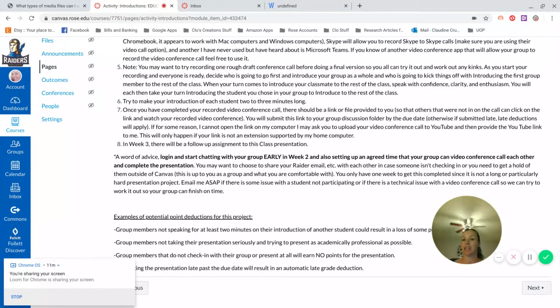If group members aren't taking this presentation seriously, if you're being really goofy in the video and you're just not really taking it seriously, that's going to be points deducted there. You want to make this as academically professional as possible, even though it is an odd format to have to do it over a video conference. You still want to treat it like you're doing a presentation in front of the class and you're trying to look professional. So make sure that you are trying to do your best at introductions.